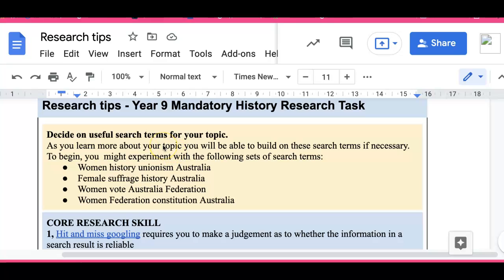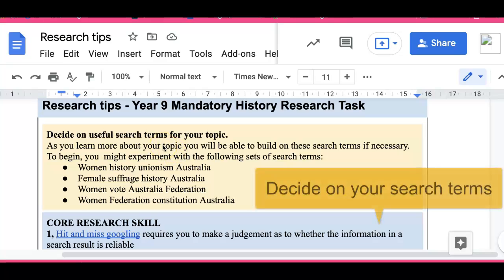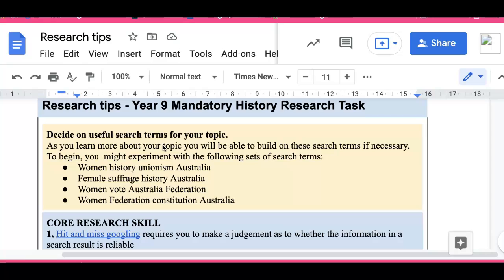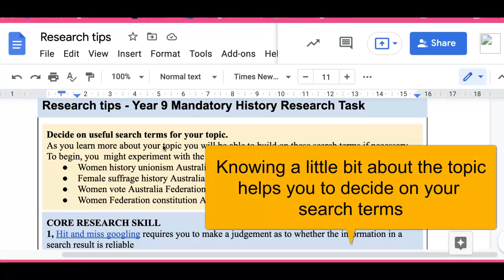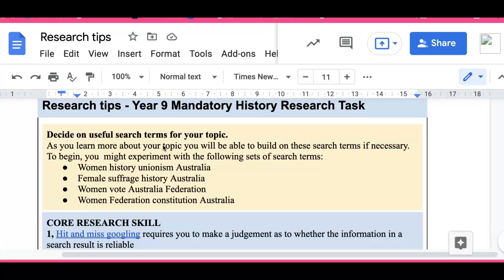So first of all, you have to decide on some useful search terms for your topic. As you learn more about your topic, you will be able to build on these search terms if necessary. In order to come up with any search terms, you really need to know a little bit about the topic, and that's why it's been so important that you have involved yourself in class activities. You've read through sections of the textbook and so on. The more you know, the more likely you are to come up with additional really useful search terms. So it can be this positive upward spiral of confidence about your search terms as you do your research.